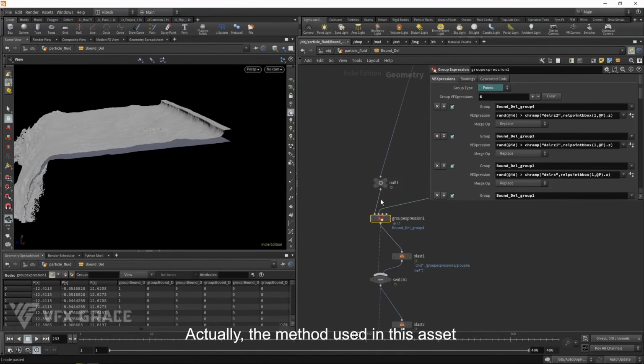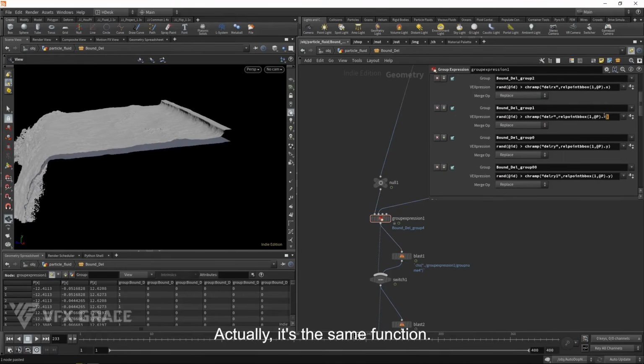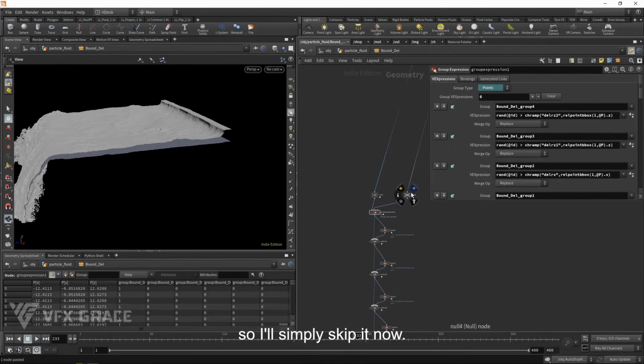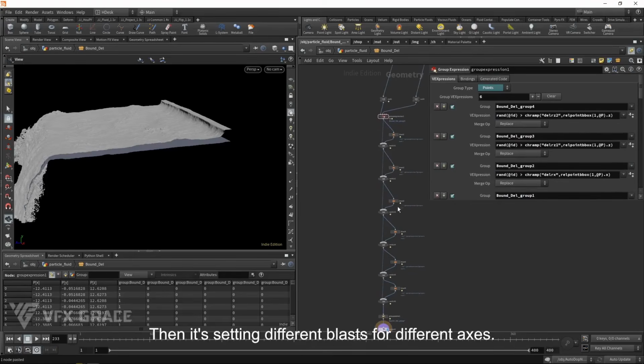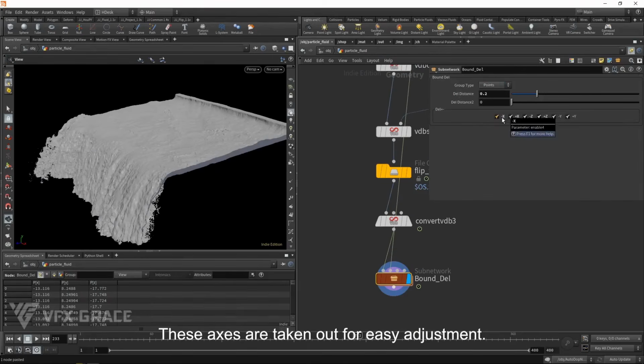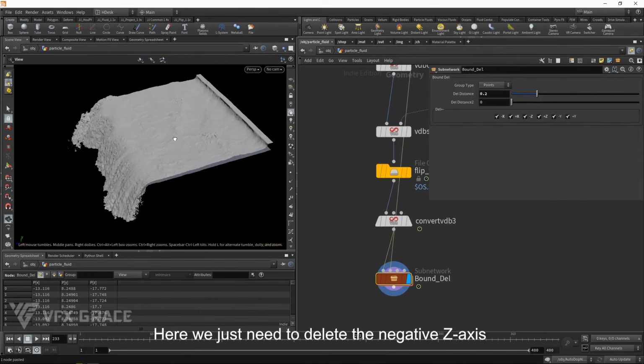Actually, the method used in this asset was explained in the last episode as well. That is the real point B box. The principle is the same, just the directions are different. Actually, it's the same function. I have explained it before, so I'll simply skip it now. Then it's set in different blasts for different axes. That's it. These axes are taken out for easy adjustment. Here we just need to delete the negative z-axis as well as the positive and negative x-axis.